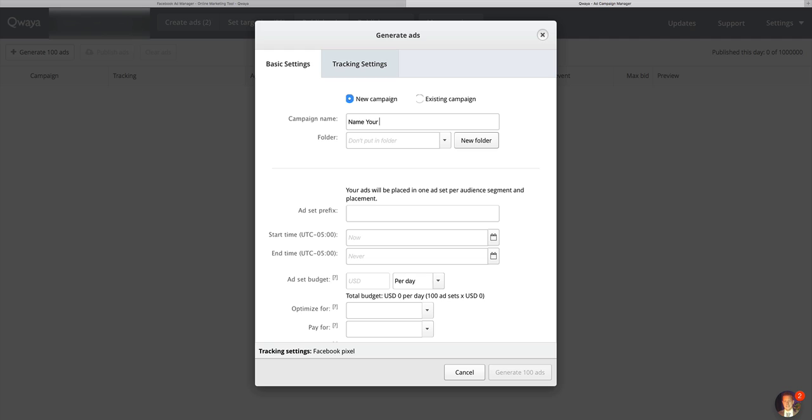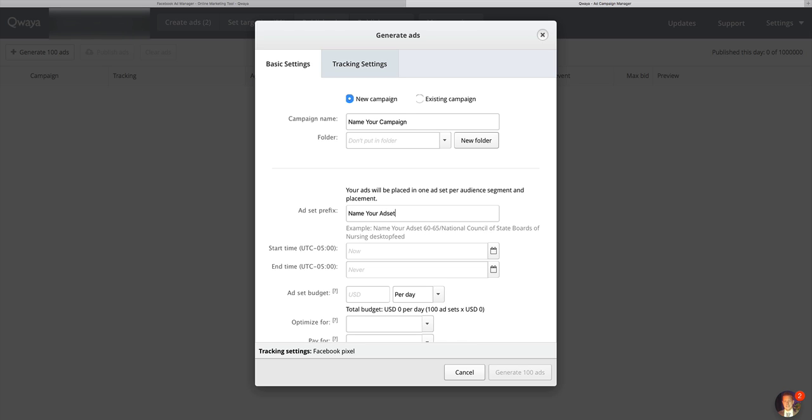So name your campaign. It's going to ask you to name your ad set. I usually name this the same thing. So name your ad set, and check this out. See how it says example here? It's going to auto name everything for you and tell you exactly what each ad is. So it's going to say ad 1. This one is to 60 to 65 year olds that fall under this keyword on desktop computers.